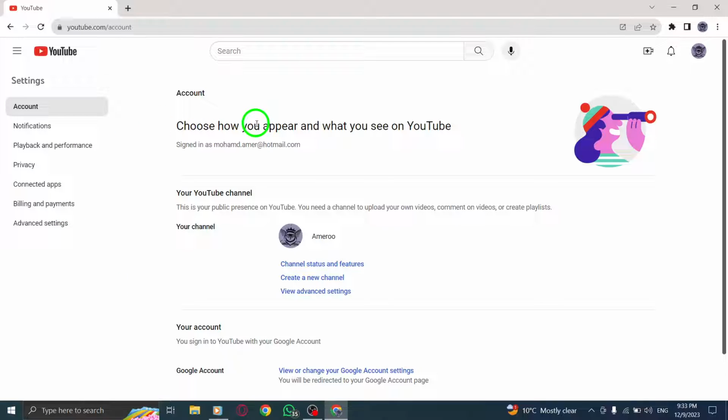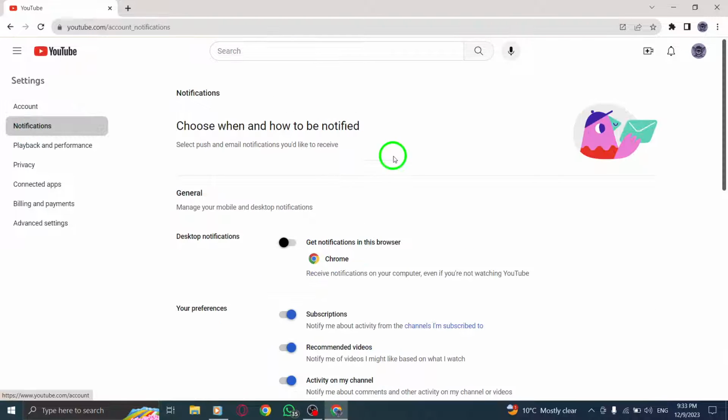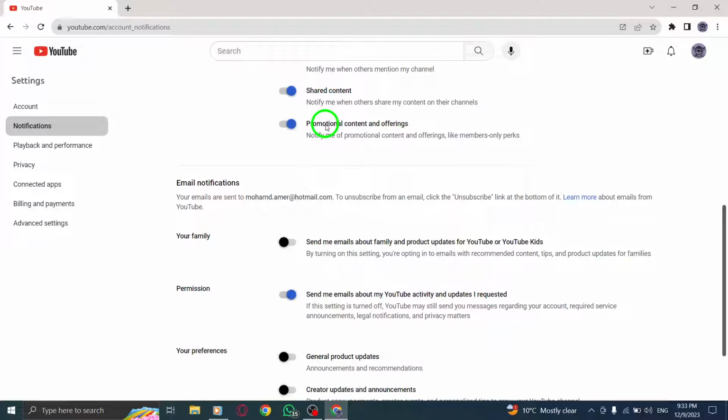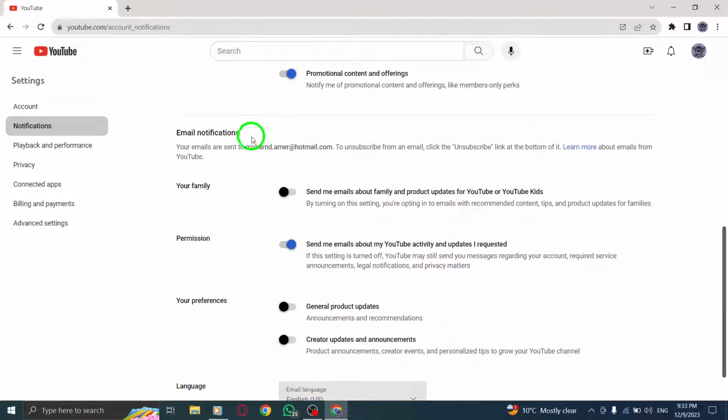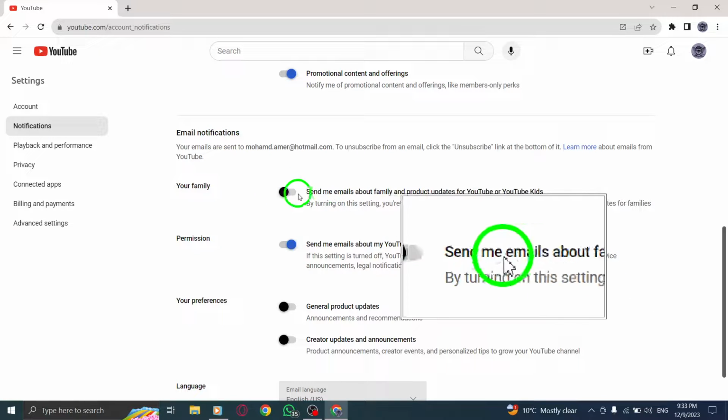Step 4. On the Settings page, you'll notice a tab labeled Notifications. Click on it to proceed. Step 5. Scroll down until you reach the Email Notifications section. Look for the option that says Your Family Notification and make sure to toggle it on, and there you have it.